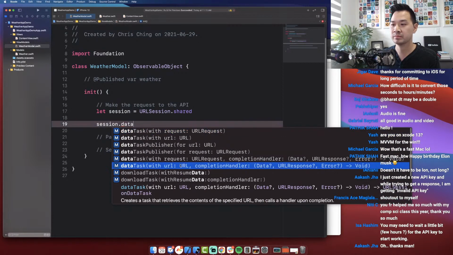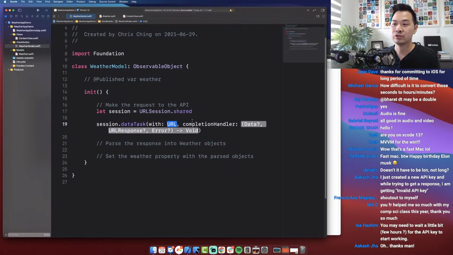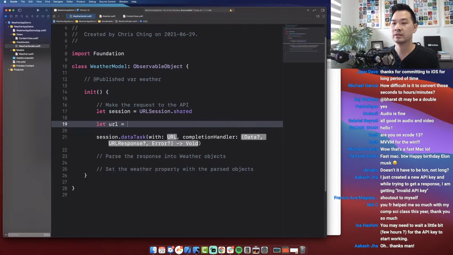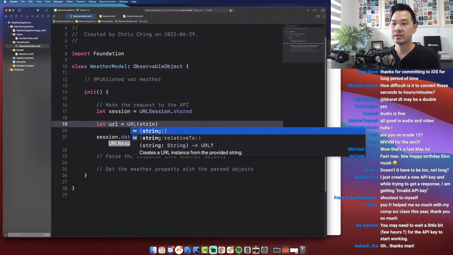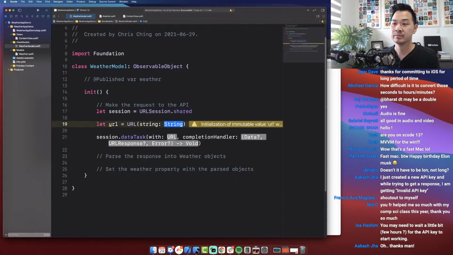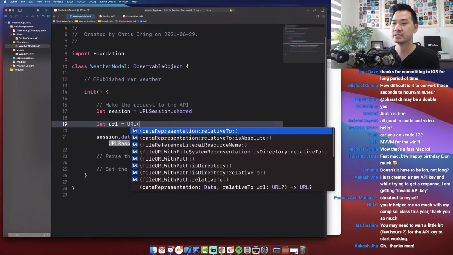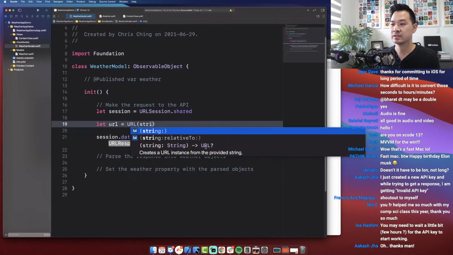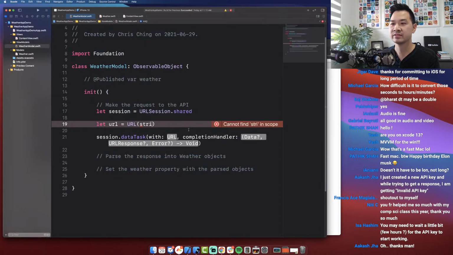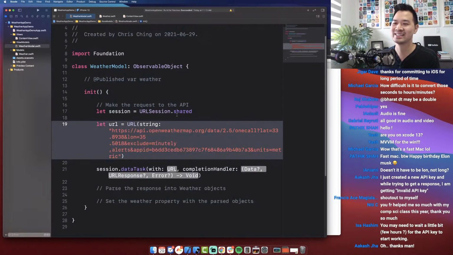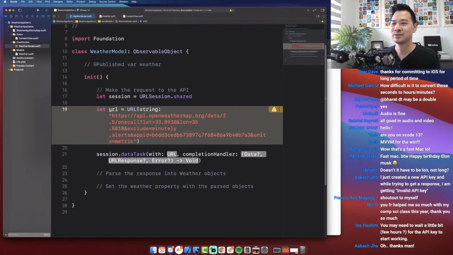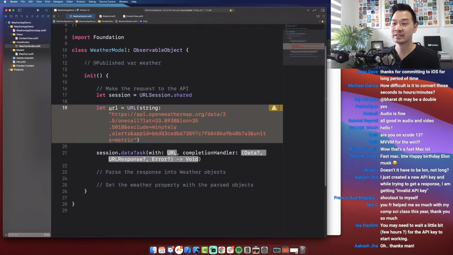All right, so this is the one we want. Okay, so first of all, we need to create that URL object. So let url = URL, and there's one where we can just pass in a string, but if you notice this one, this potentially could be nil. So typically you'd want to check if this is nil or not before proceeding, but for the sake of time, I think I'm just going to throw all caution to the wind and just run with it.